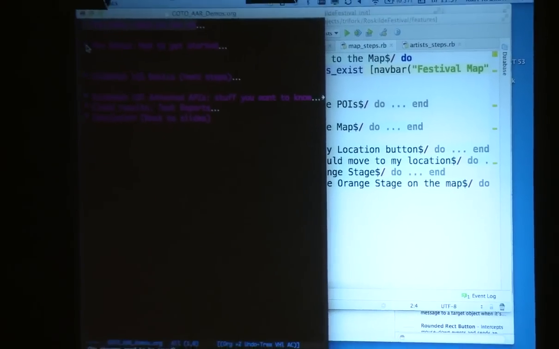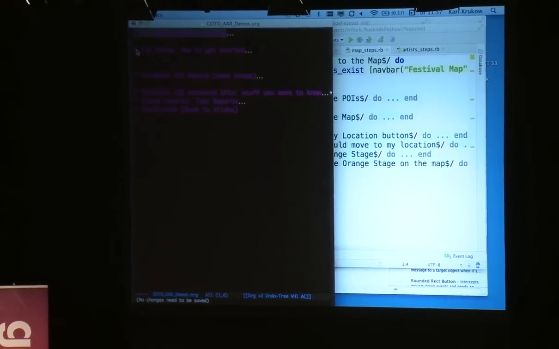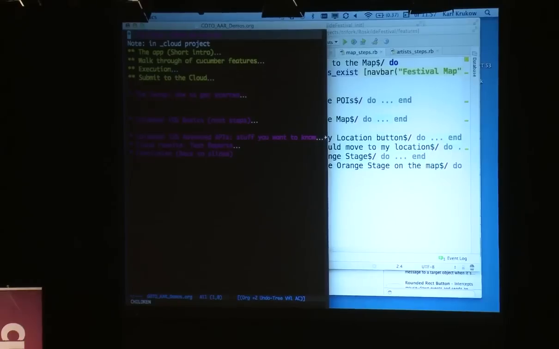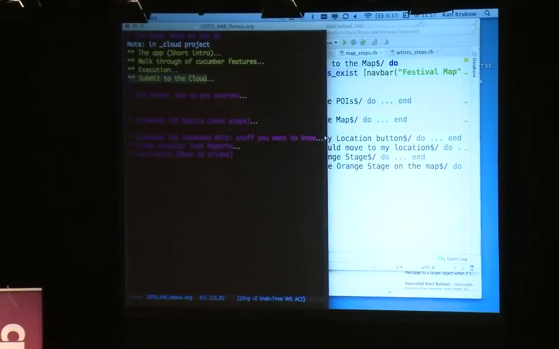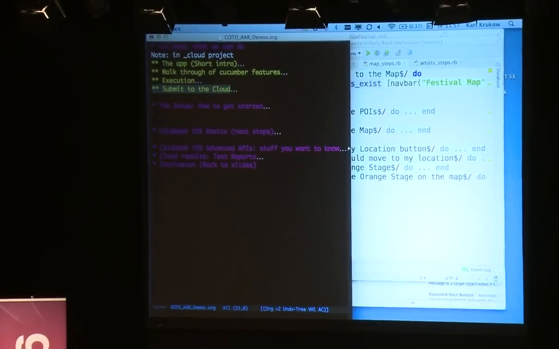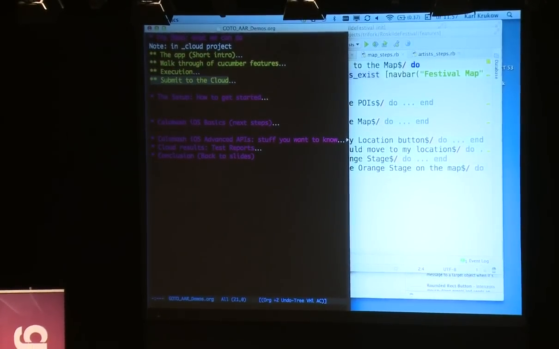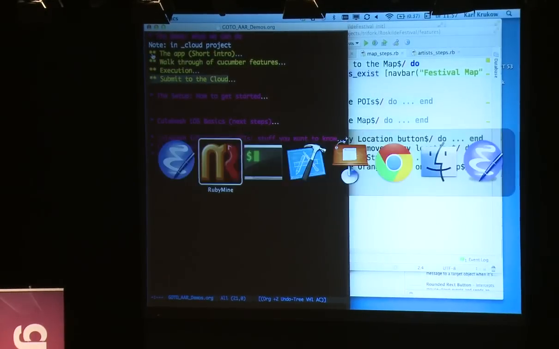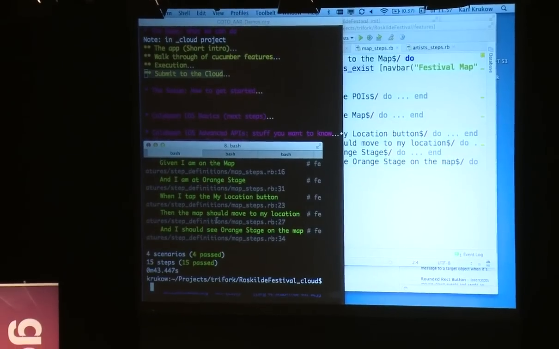Okay, now let me go into, I'm using Emacs for my slide presentation. I love that. Oh yeah, we've executed it. I want to submit this to the cloud, so it'll execute while we are having a coffee and having fun. It'll run on real devices, and then we'll go back later and we'll see the test results.